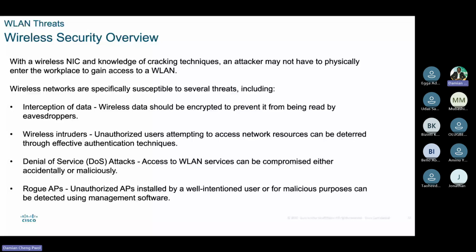But when you are dealing with a wireless LAN, it's different. It's not necessarily that the person must be within the building. Even if the person is outside the building, as long as he's able to see the signal of the network, he can gain access. So with a wireless network, you don't have to be inside the building. The person can be outside the building to begin their attack.